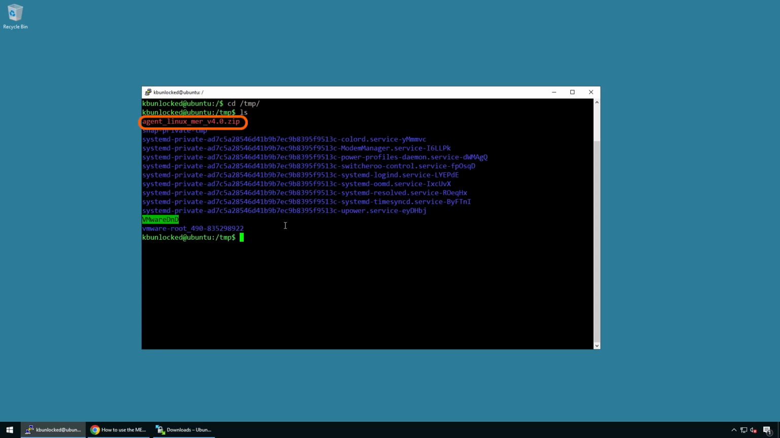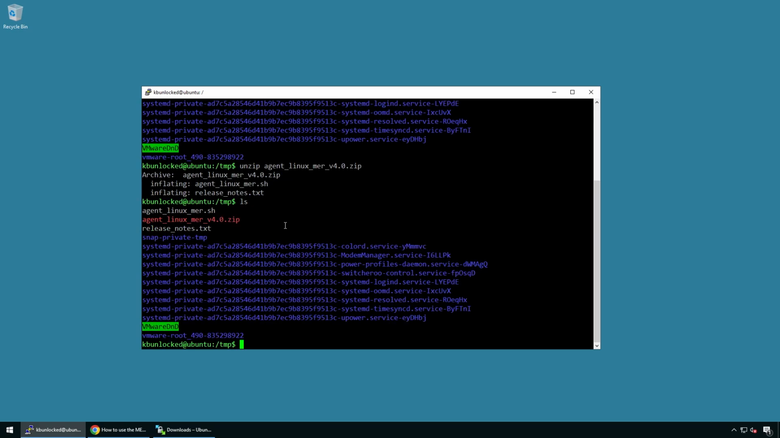I can see Agent Linux MER version 4.0 listed here. Let's extract the file using the command unzip, followed by the file name. The extracted files contain a script and a text file. Now let's add an execute permission to the script file using command chmod +x followed by the script name.